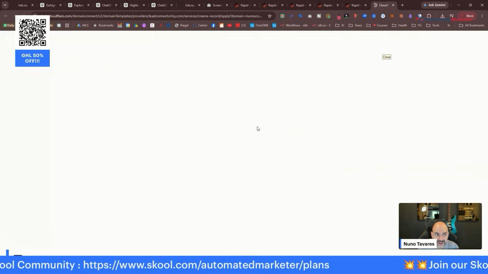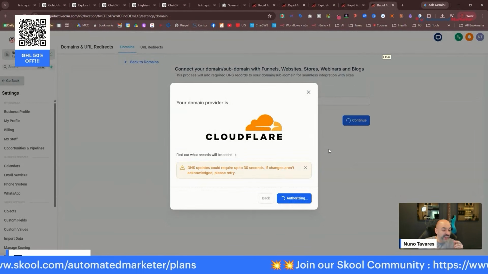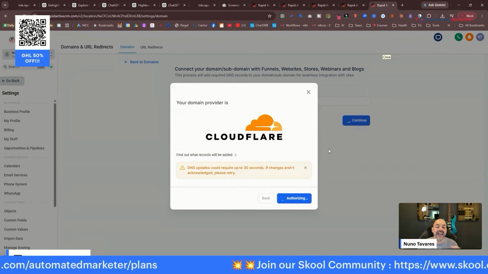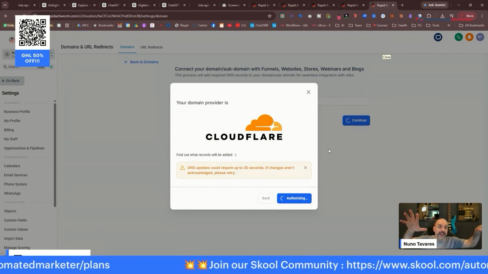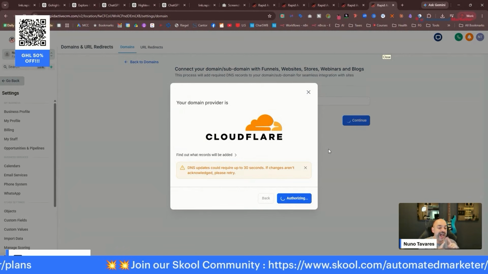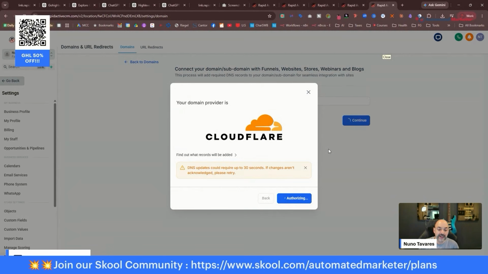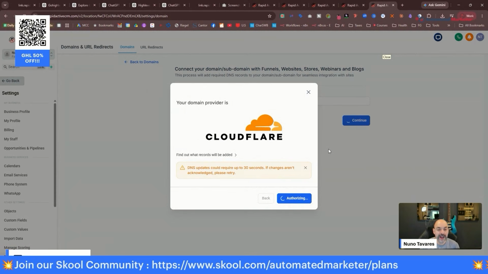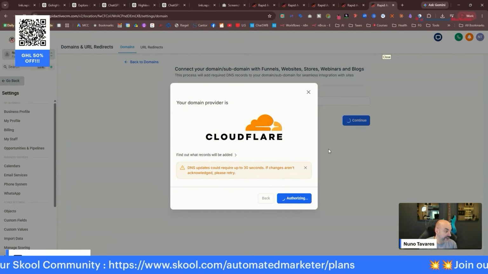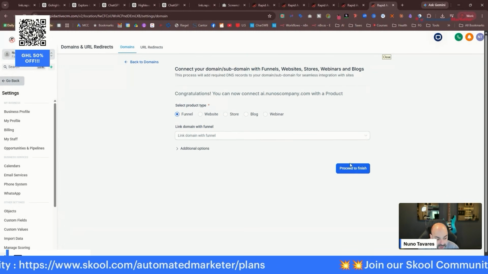It's probably going to make me log in if it hasn't already. Nope. Awesome. It's going to authorize it. So this is what I would do if I already had my domain in Wix, Squarespace, and anything else. Because I'm using a subdomain, it will have no direct impact on anything that I want to do, right? So that's the way that you would go about doing it. Very simplistic, very easy in the way that you do it, but that's how you would do it, right? And then you would hit proceed to finish.